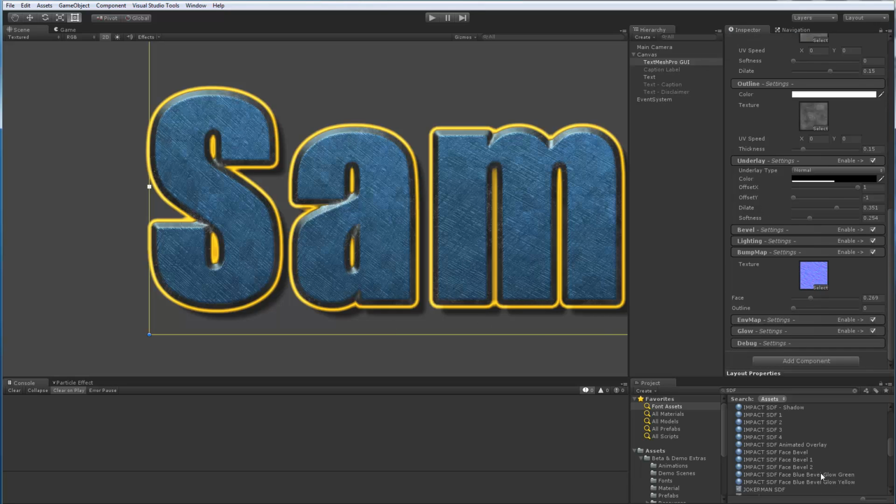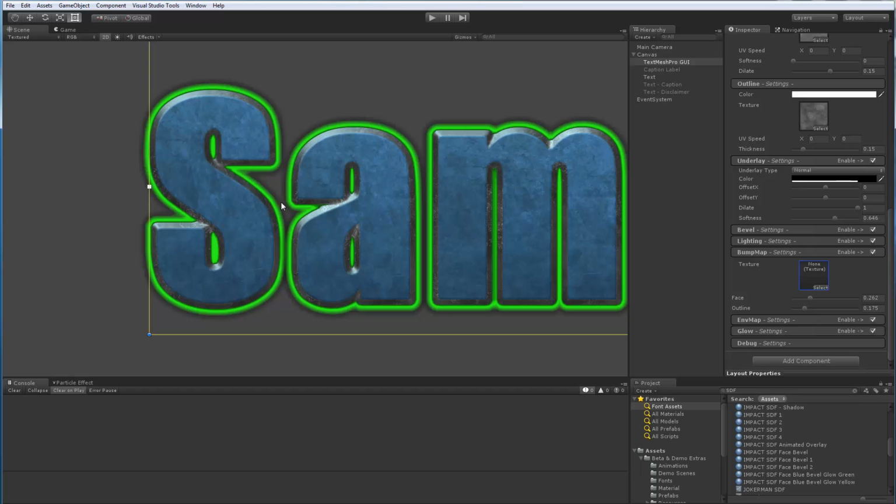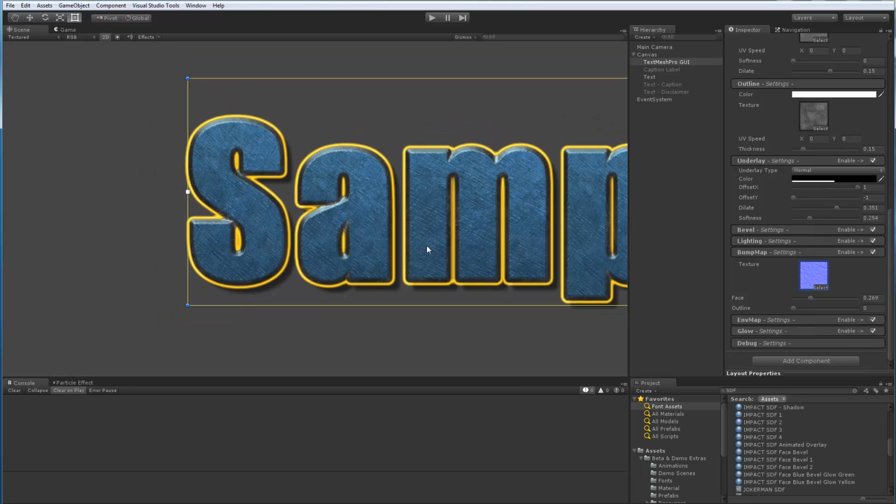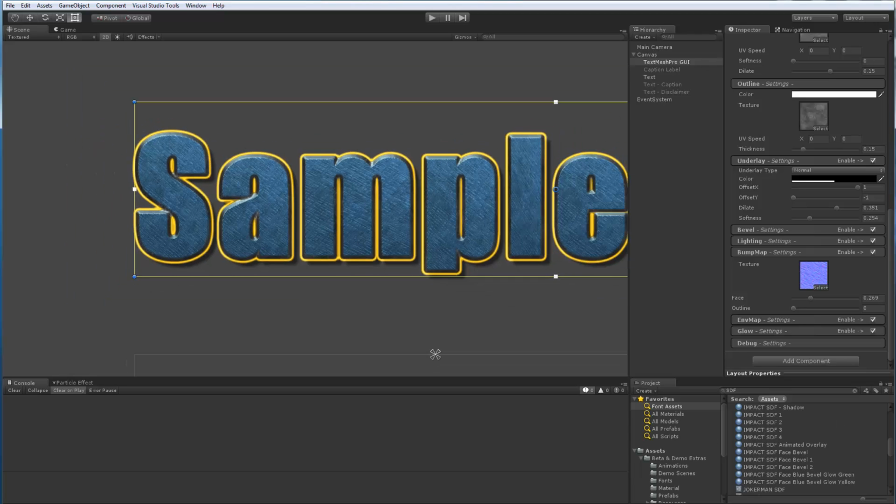So going from a yellow glow to a green glow, see, it's just a different one. And swapping, if I hit undo, redo, we can go from one to the other, right? These are just material properties. Now, let's take a look at a different example here.